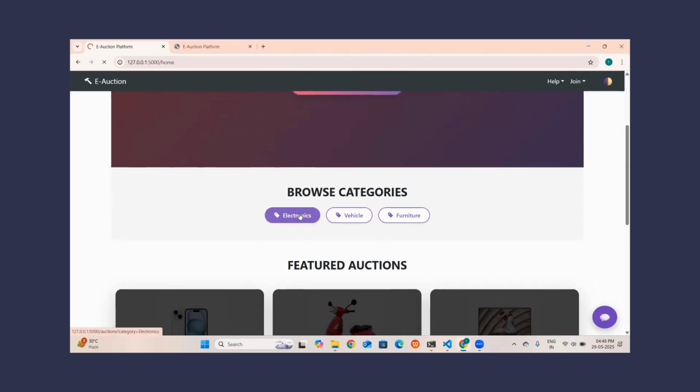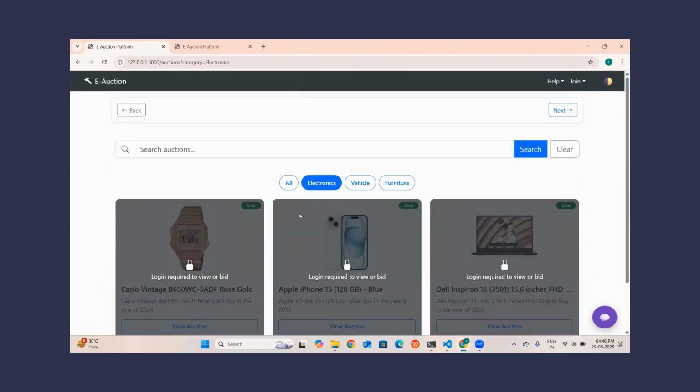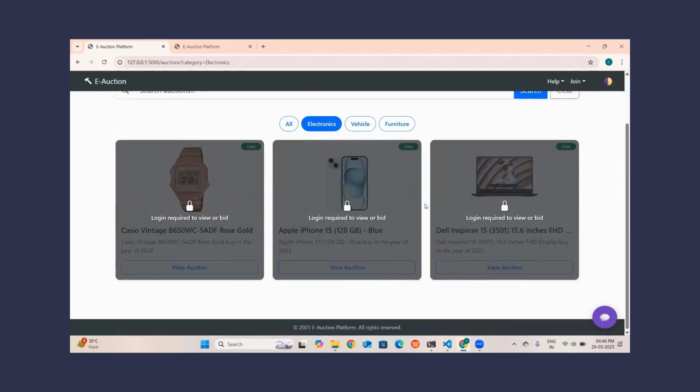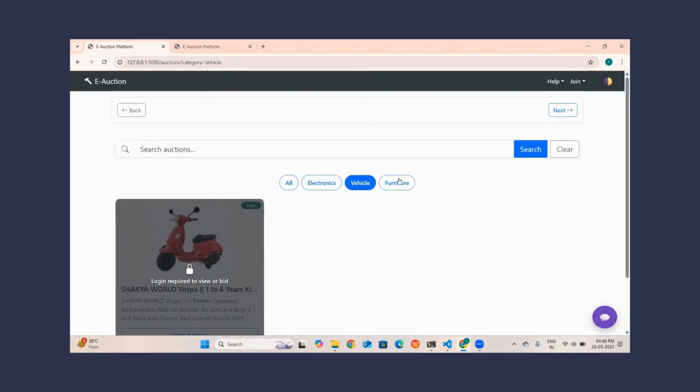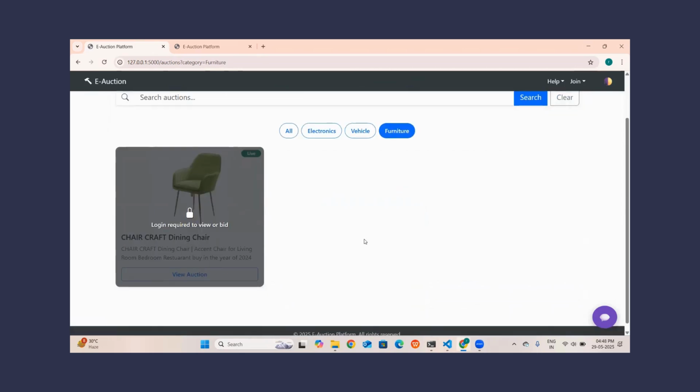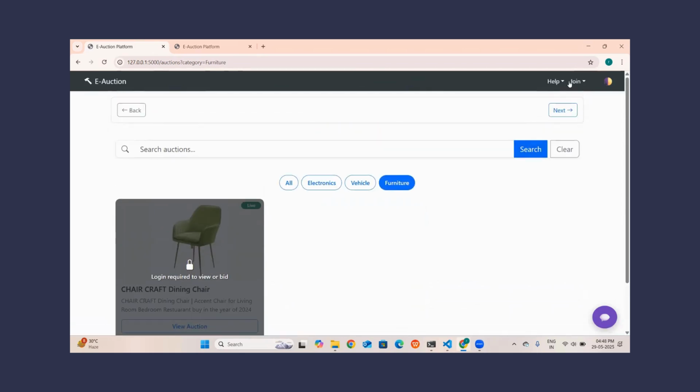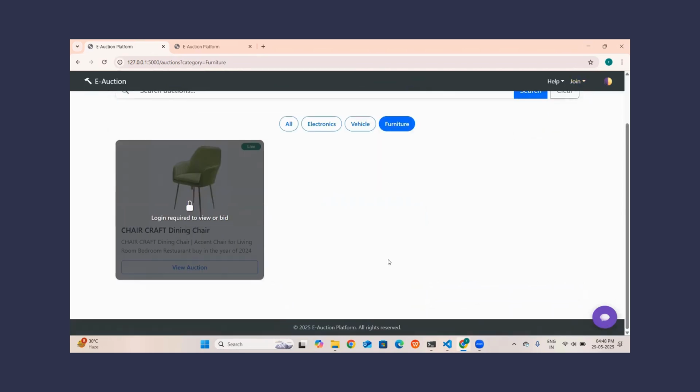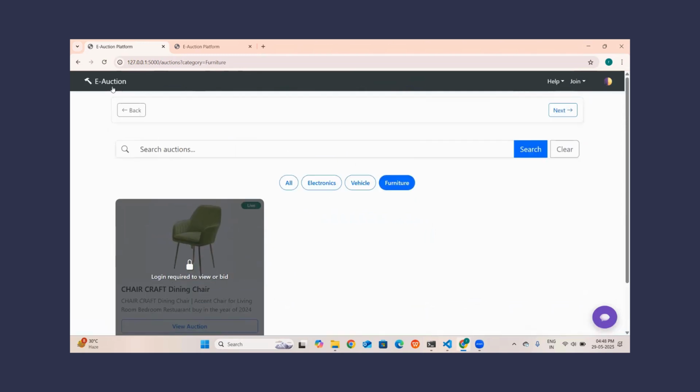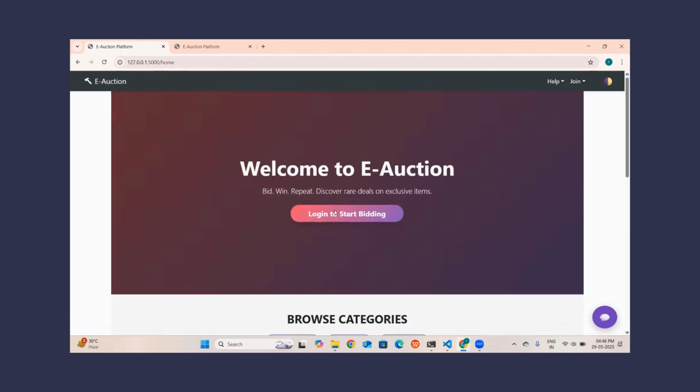If you click on electronics, it will redirect to the electronics items only, and it will show which types of options are there in electronics. It is the same for vehicles and furniture. If you have not logged into this website, you don't have access to start bidding here. You have to log in first to raise a bid on my options.